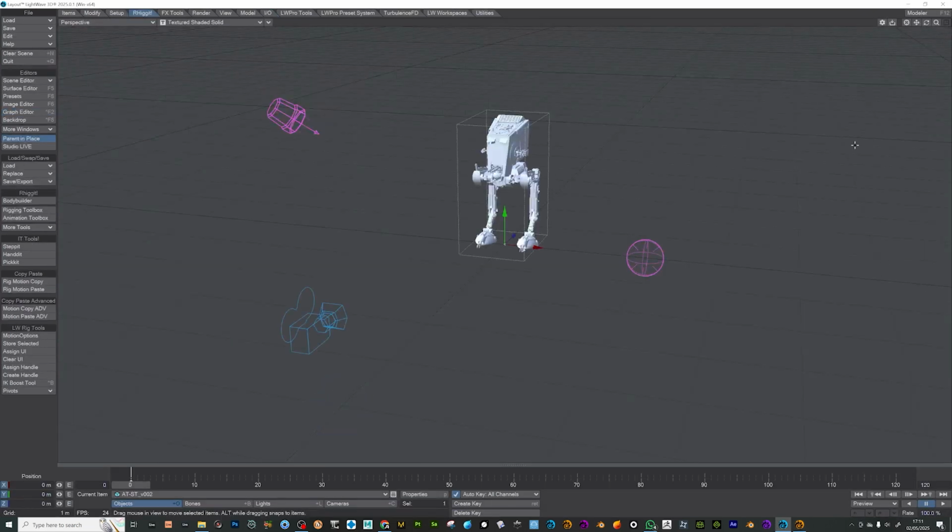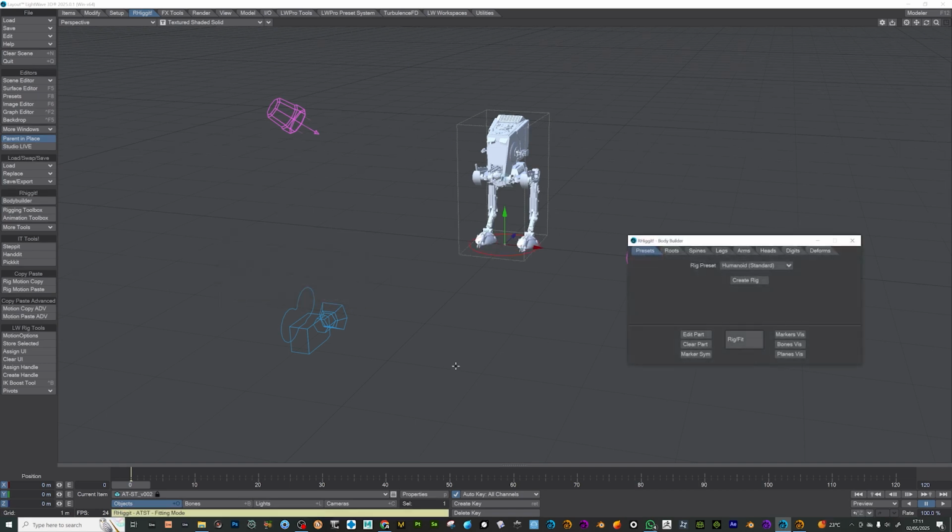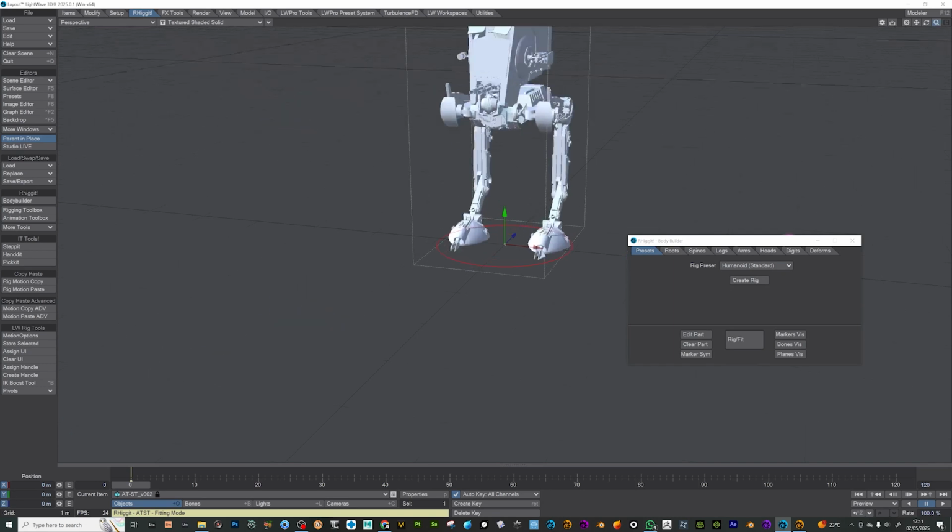So we're going to start rigging this now, and it's very, very simple with Rhiggit. Select the Rhiggit tab and then Bodybuilder. I'm just going to type ATST in there, and we'll keep that at nulls and deforms. You can see there it's created the master, and there's a root node for the hips as well.